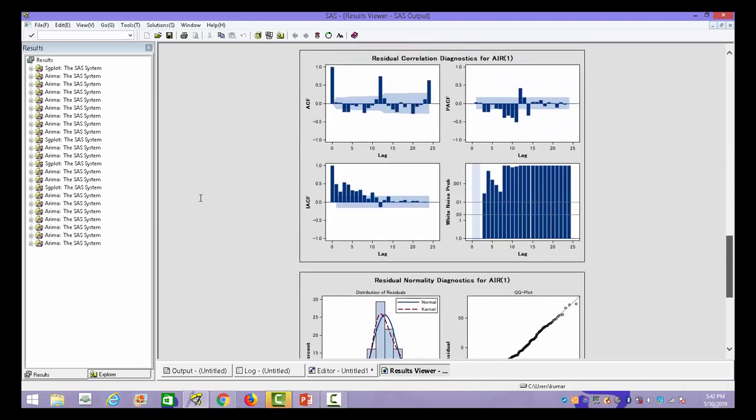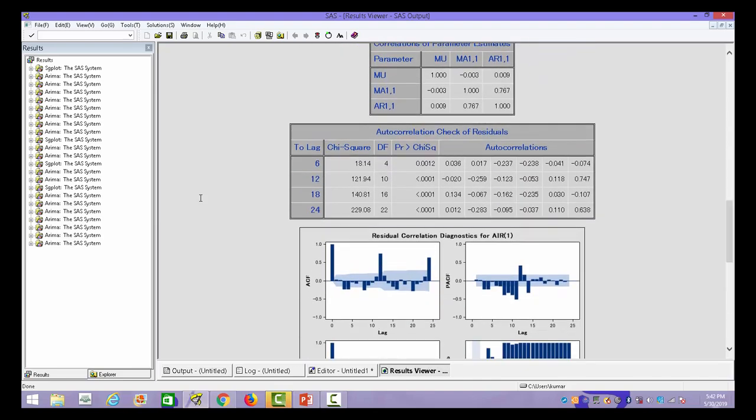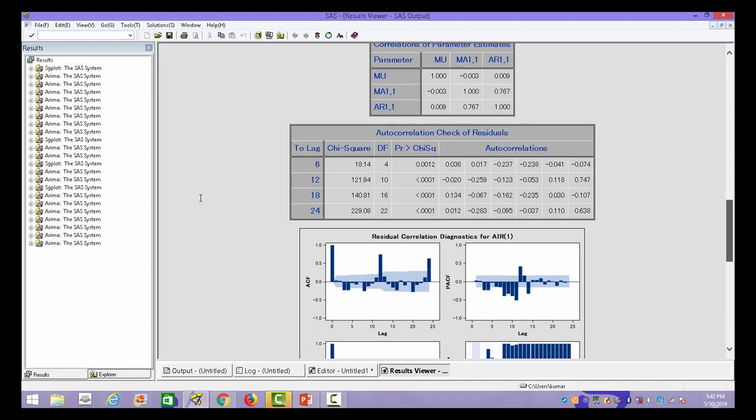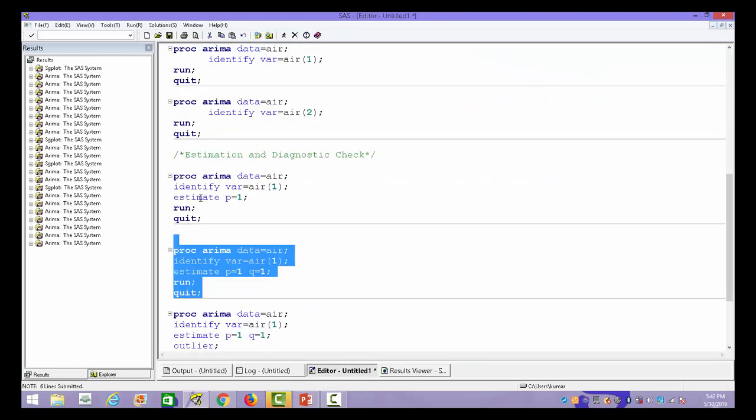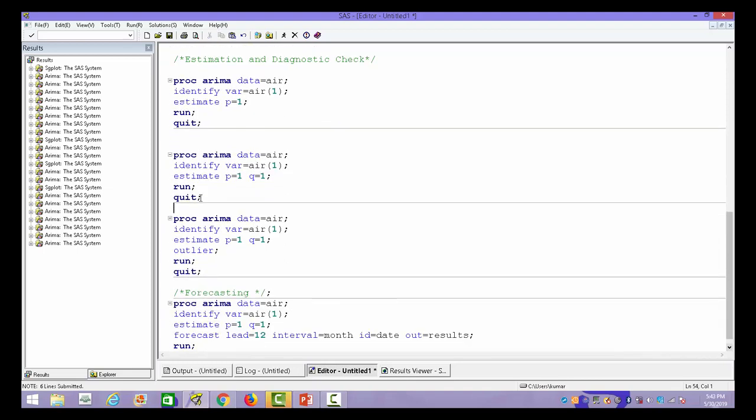Okay, we'll see the autocorrelation. There's still some autocorrelation between the residuals. So the same problem exists, but the residual plot is much better, right? It's more normal now. So this model is better than the previous one. The ARIMA 111 is better than ARIMA 110, right? So this is clear. Okay, we can try with other models.